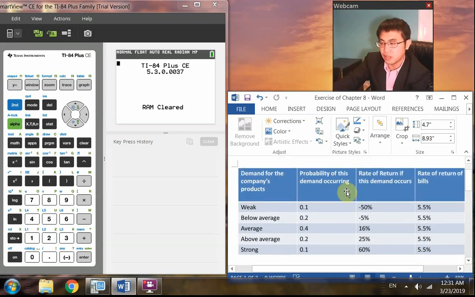How can I get the standard deviation of a certain asset? Let me look at these assets. It is the rate of return for a stock. Under different scenarios, you may have a weak economy, below average, average economy, above average, and a strong economy. Each economic condition comes with a certain probability: 0.1 for 10%, 0.2 for 20%, 0.4 for 40%. The returns are negative 50%, negative 5%, and so on for the different economic conditions.